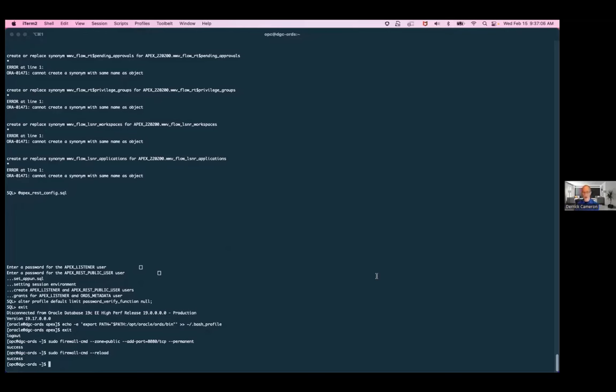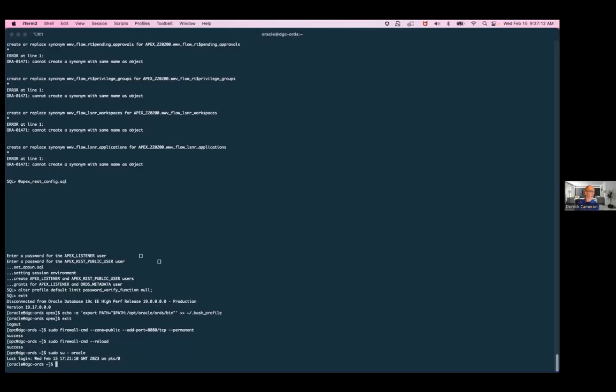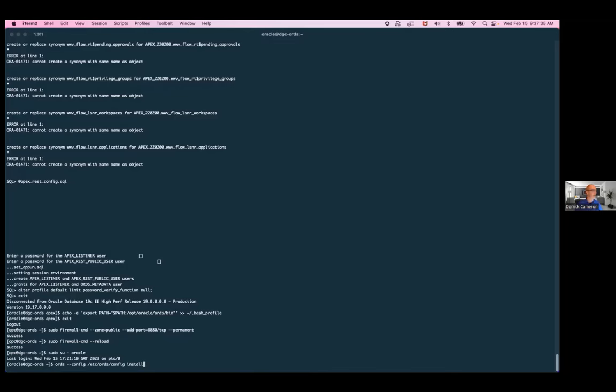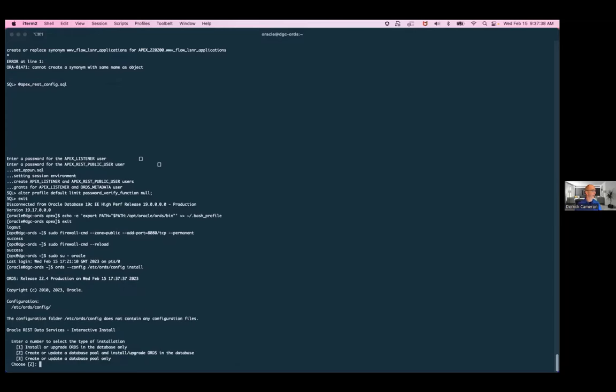So now let's log back into Oracle. We're almost there. We're logged back into Oracle, and we are going to kick off the last step before we can actually start looking at Apex. So this is the new executable I talked about. And you pretty much just take the defaults for the most part. Number 2, create or update a database pool and install upgrade ORDS.